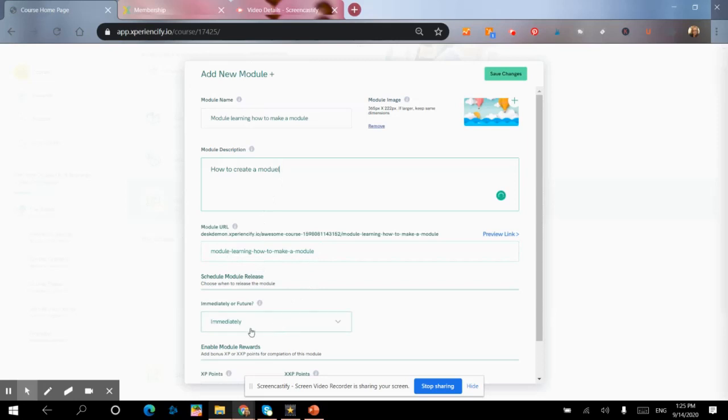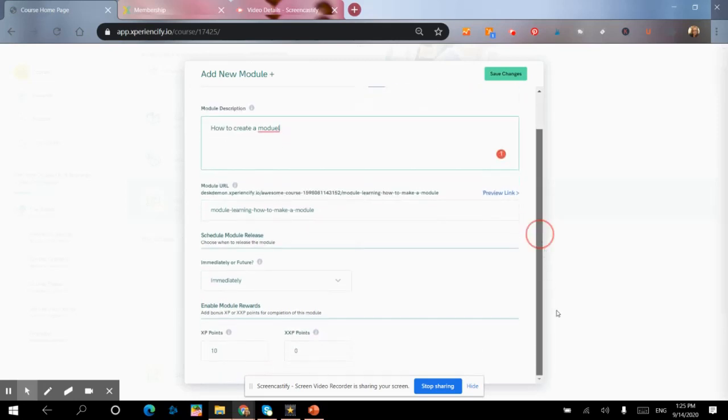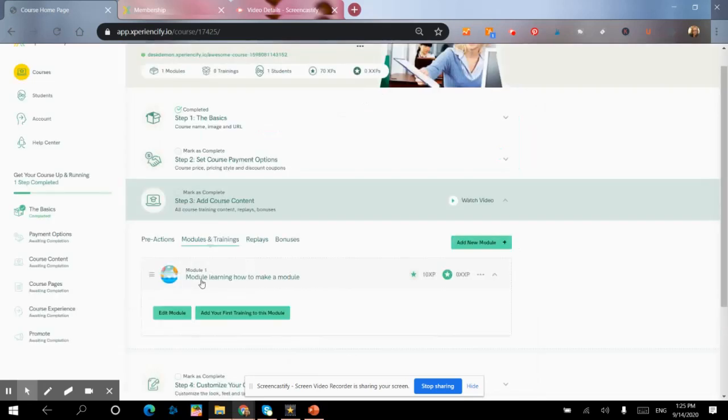I want it to be released immediately. And when they finish this module, yeah, they'll get 10 XPs. I like that. So I'm going to save that. Oops. Even if it is a test, I still want it to be typed right. So we do save changes. And then I have my first module.